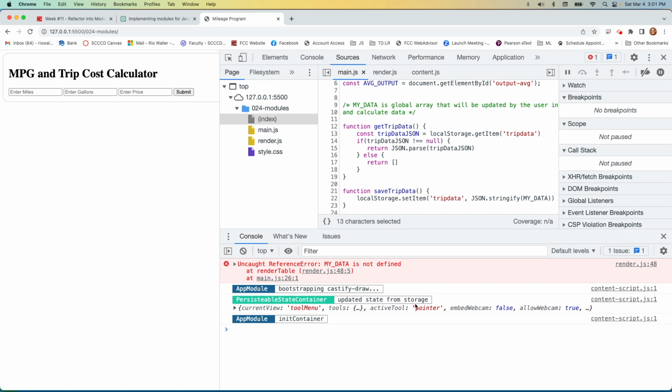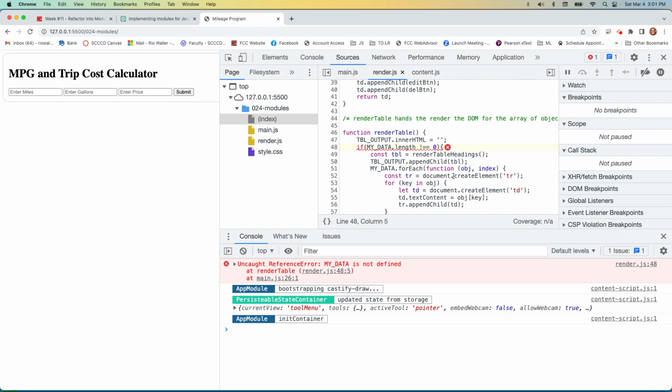Now we get another error. Okay, so it did fix the first one, but now we have a problem in that we have a reference to myData in the module file that it no longer has context for or reference to.